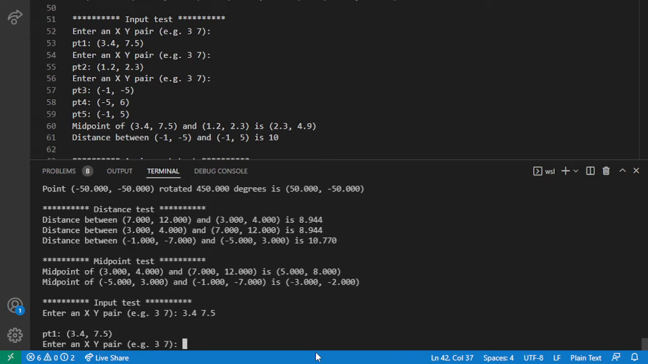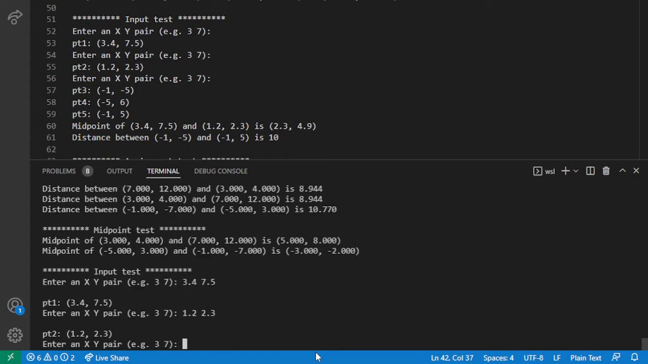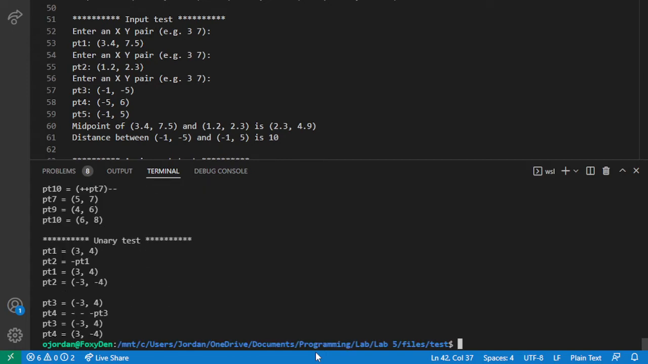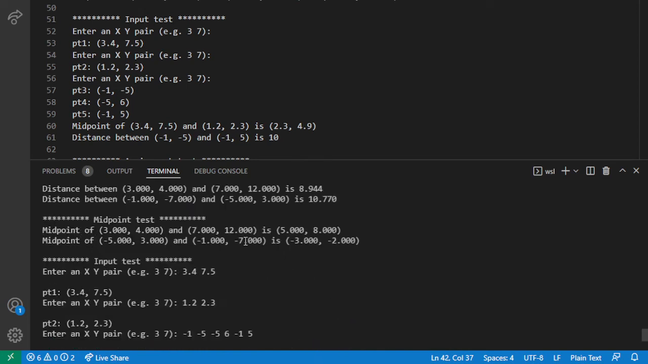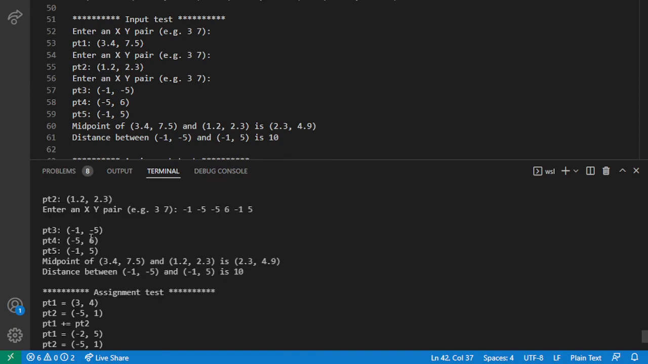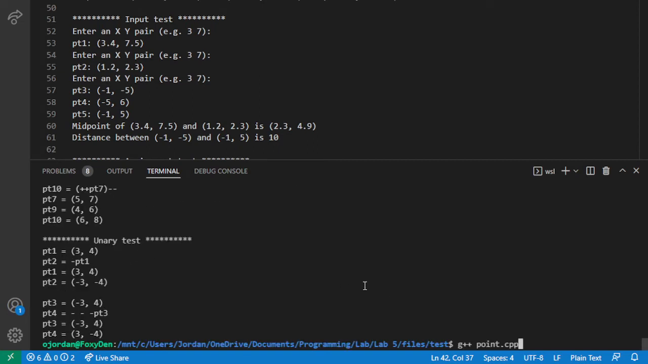Enter XY pair, 1.2 and 2.3. Right, we got that. Now we enter 3 pairs all at once: -1, -5, -5, 6, -1, 5. And it all runs. Shit, I just skipped it. It's the input test, right here. Okay, over here, you can see -1, -5, everything is done, everything is perfect. Running exactly as it should. I'm not sure if I can output it properly.